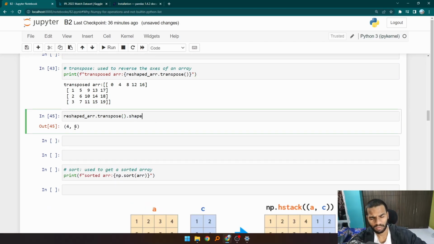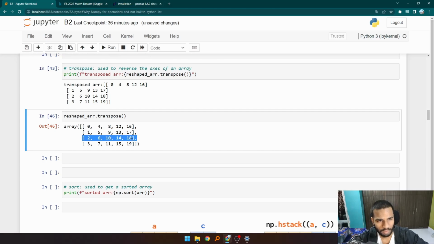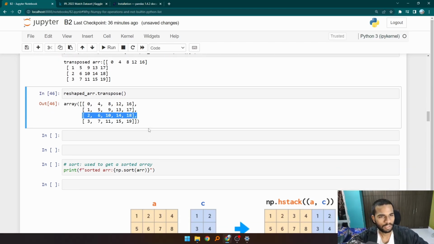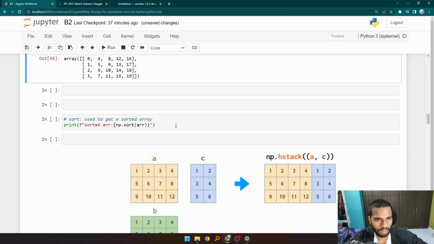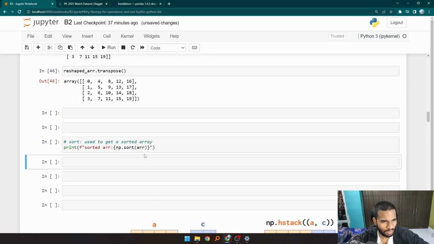So it tells you that you have 4 rows and 5 columns, which is true, 4 rows and 5 columns, and so on and so forth. So let's go ahead and see what sort is. Sort is self-explanatory, to sort an array.